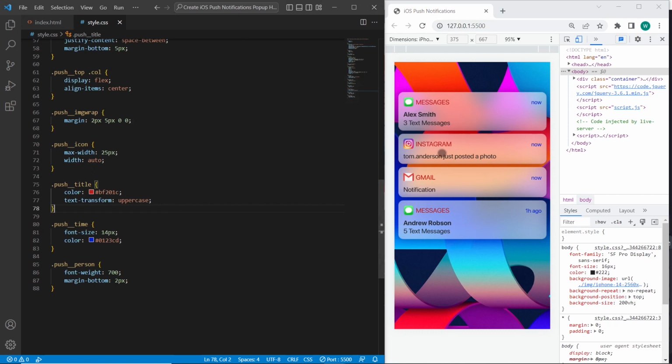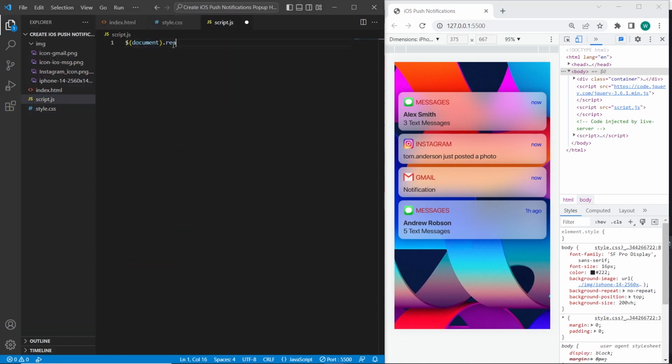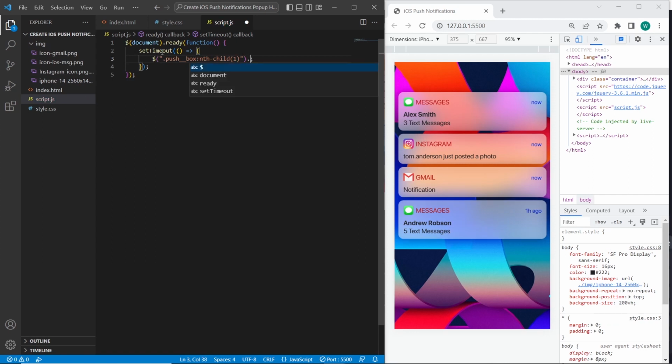Okay, we have finished with styles, and now let's add slide down effects for these 3 boxes, and this last one will be static. Okay, so I will use set timeouts for 1, 2, and 3 seconds. So after 1 second the first block will appear, and so on. I will use push box nth-child 1. And I will use the slideDown method.